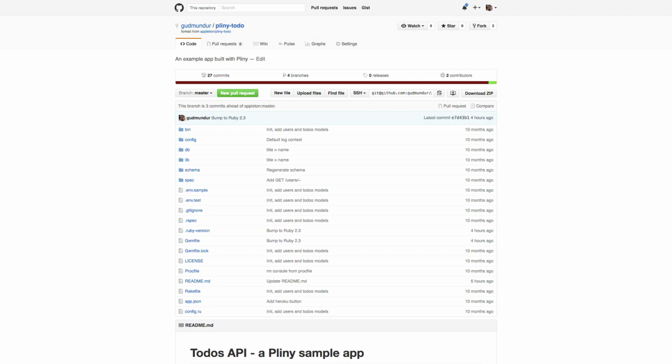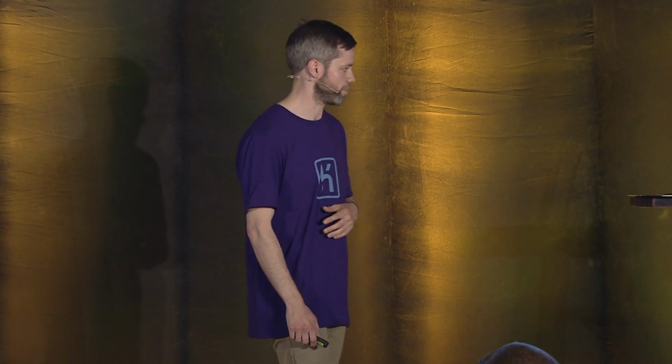This is a repo that I have on GitHub. If you're familiar with the to-do MVC thing, this is basically an API that does that. It's built in Ruby, using something called Pliny. Pliny is an open source project that we have, which I highly recommend that you check out if you're doing APIs. It takes a lot of the productionization burden away, so it has sane defaults for things. If you Google GitHub Pliny, that's going to be the thing that pops up. But this is an example app using Pliny.